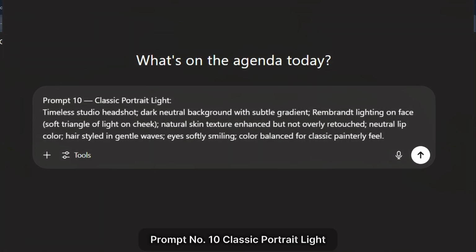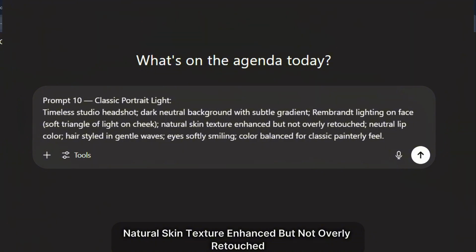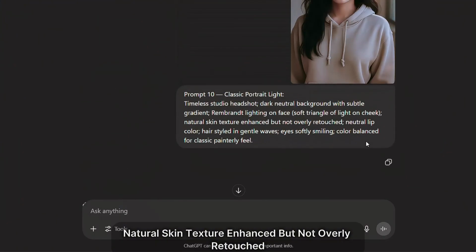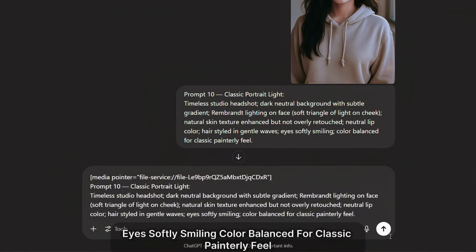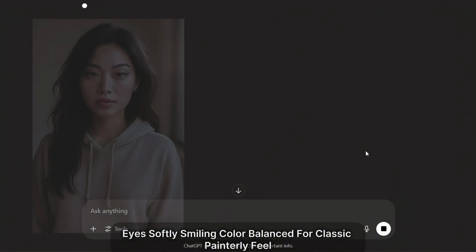Prompt number 10. Classic Portrait Light. Timeless studio headshot, dark neutral background with subtle gradient, Rembrandt lighting on face, soft triangle of light on cheek, natural skin texture enhanced but not overly retouched, neutral lip color, hair styled in gentle waves, eyes softly smiling. Color balanced for classic painterly feel.